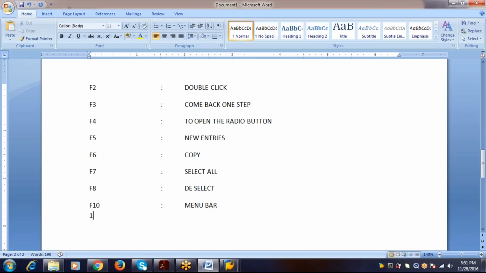And as well as F11, it is save. And F12, quit or log off. Log on in the sense of entry, log off in the sense of closing. Wherever we are going to close, it is on F12.